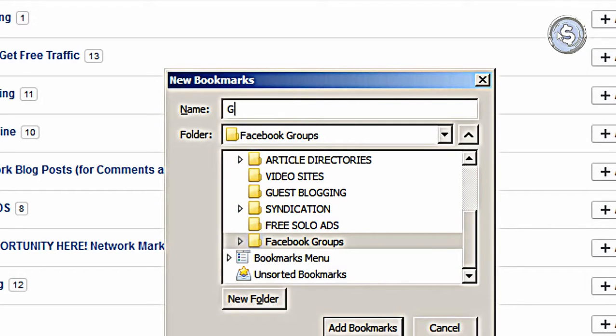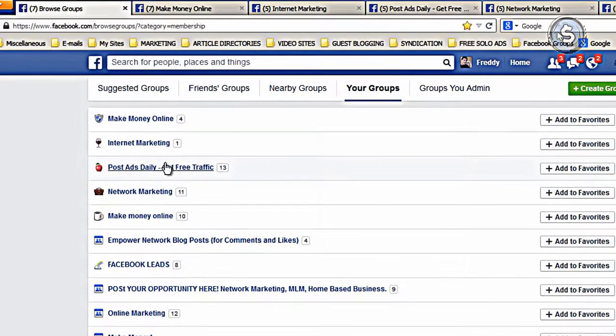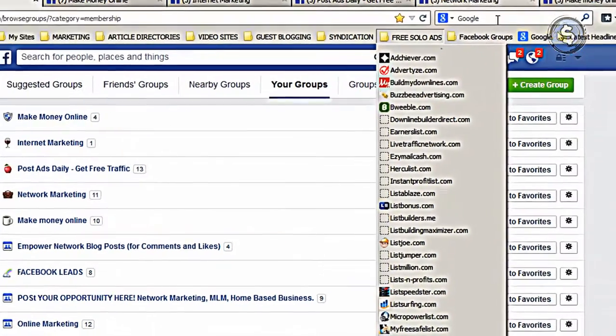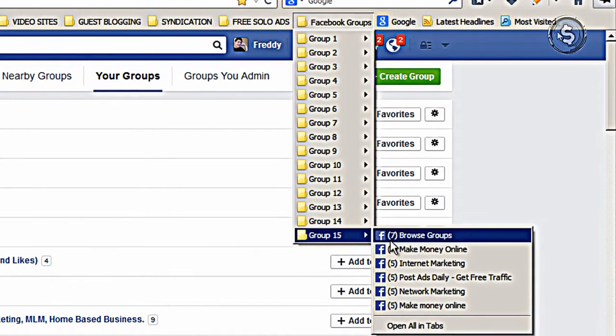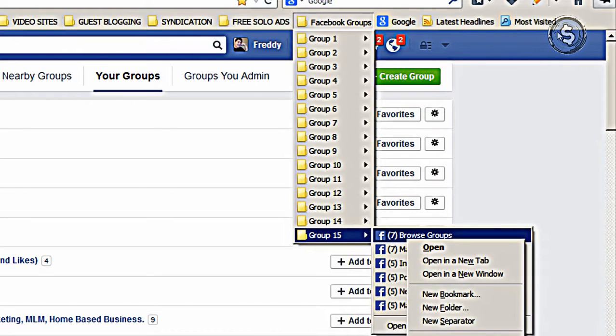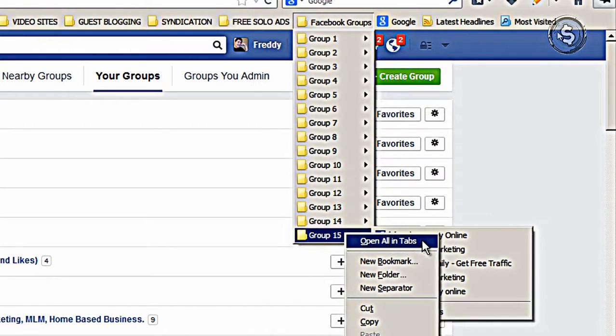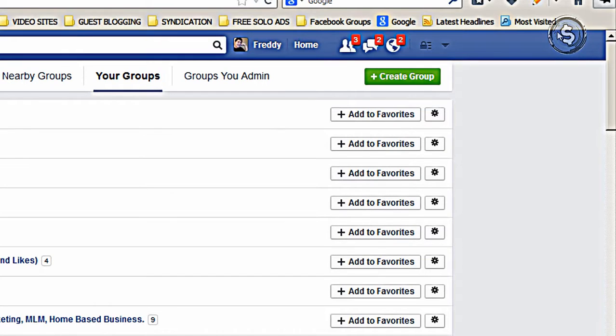And then you name this group too. Oh no, hold on, I already have that group too. Yeah, group 15. All right, so add bookmarks. Now, this bookmarks all of the pages that are on your browser, including this page right here, the browse groups page. So once you put all of the groups in a folder, you want to go to the folder and delete that page. So every time you open, you don't open that page as well. You only want to open the Facebook groups. And that's it. And that's what you do for every single folder.